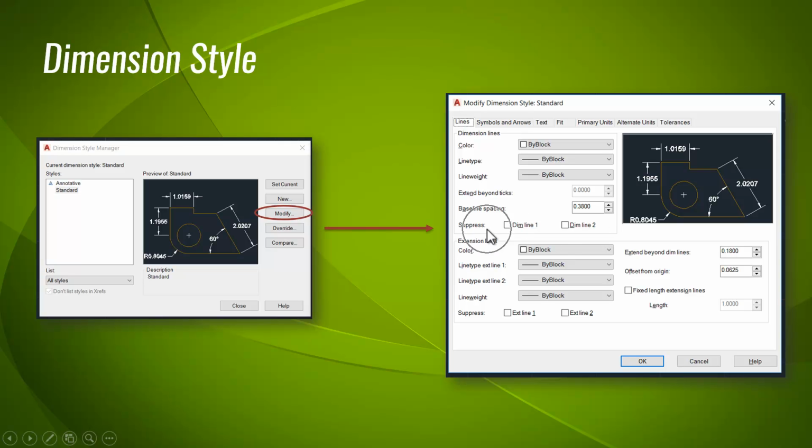In fact, you can suppress the dimension lines as well as the extension lines too. You can make it extend beyond as well as offset from the origin too. Symbols and arrows will help you to change the styles of symbols and arrows as well as change the size of the respective object. Text, obviously we know what type of text you need. You can change it from the text. You can increase the text size or you can apply the text styles here.